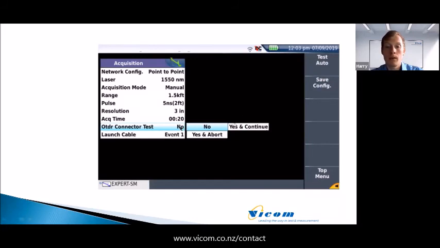And here you can choose yes and continue with the trace, or we just want to check yes and abort, which would be just, let's just check the OTDR for serviceability, and then I don't want to run a trace. And the reason that's important is if you've got it for 3 wavelengths on 3-minute acquisition times, you're going to have to wait 9 minutes if you click yes and continue there. So that's why there's a yes and abort function.